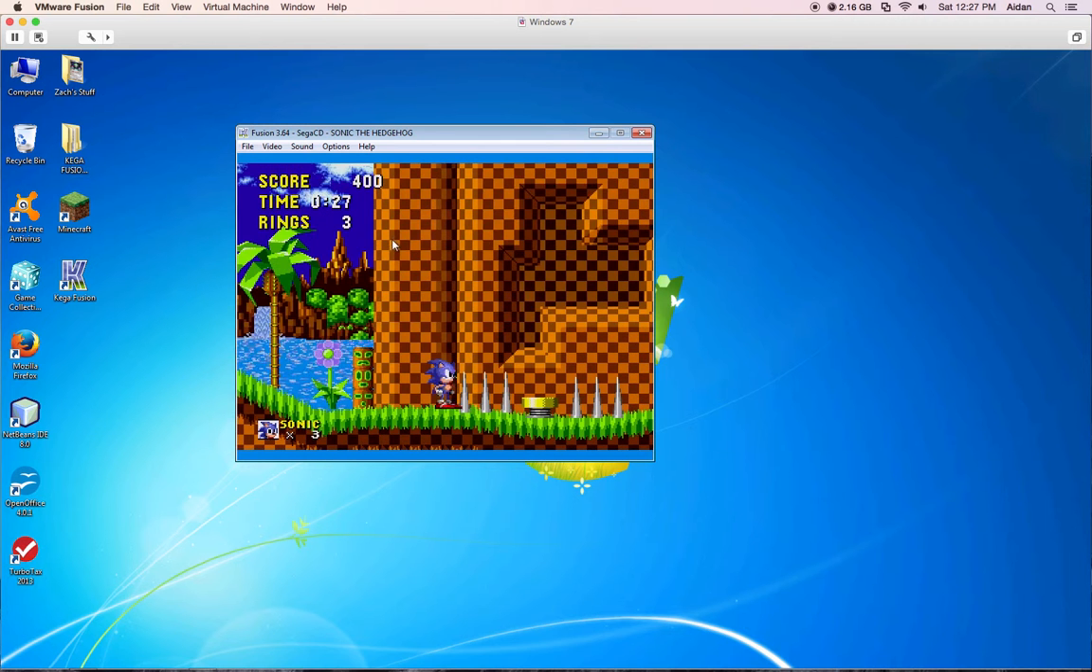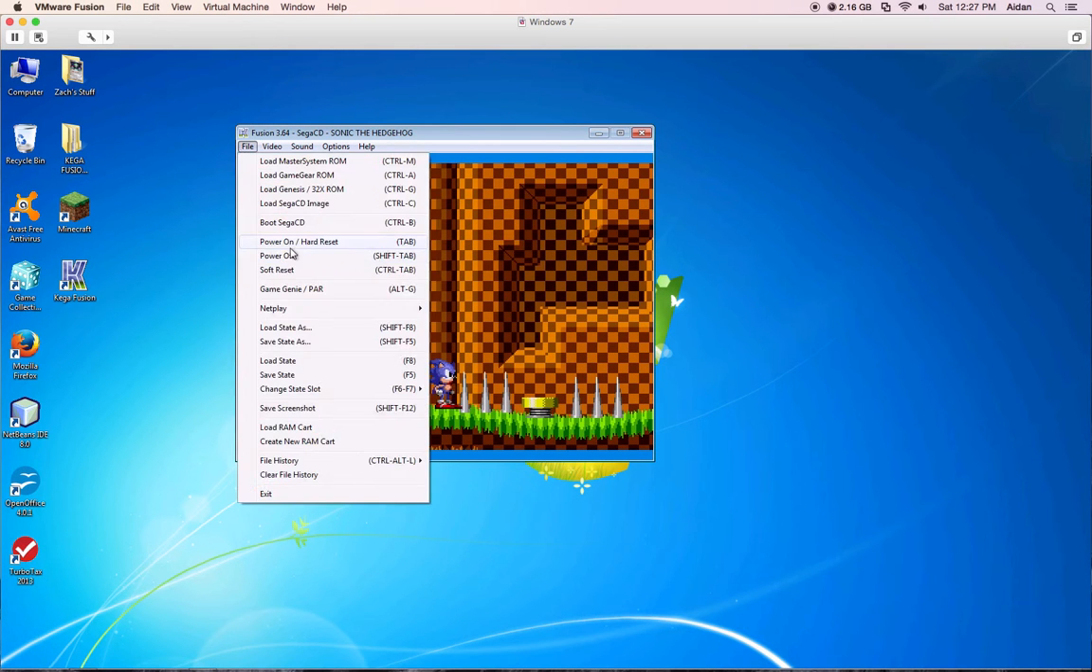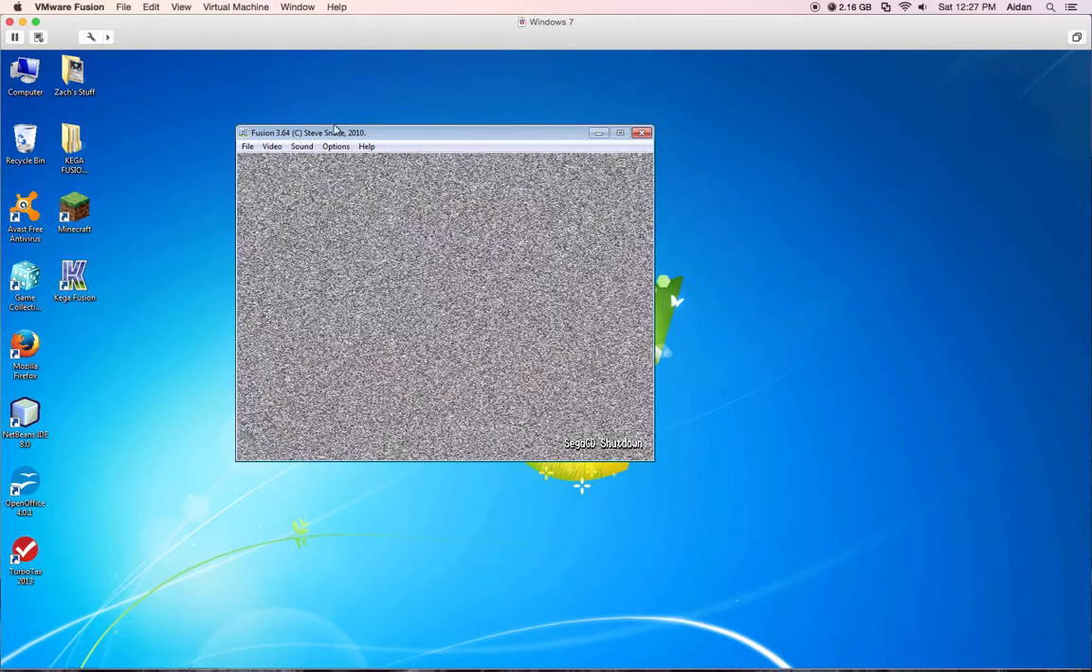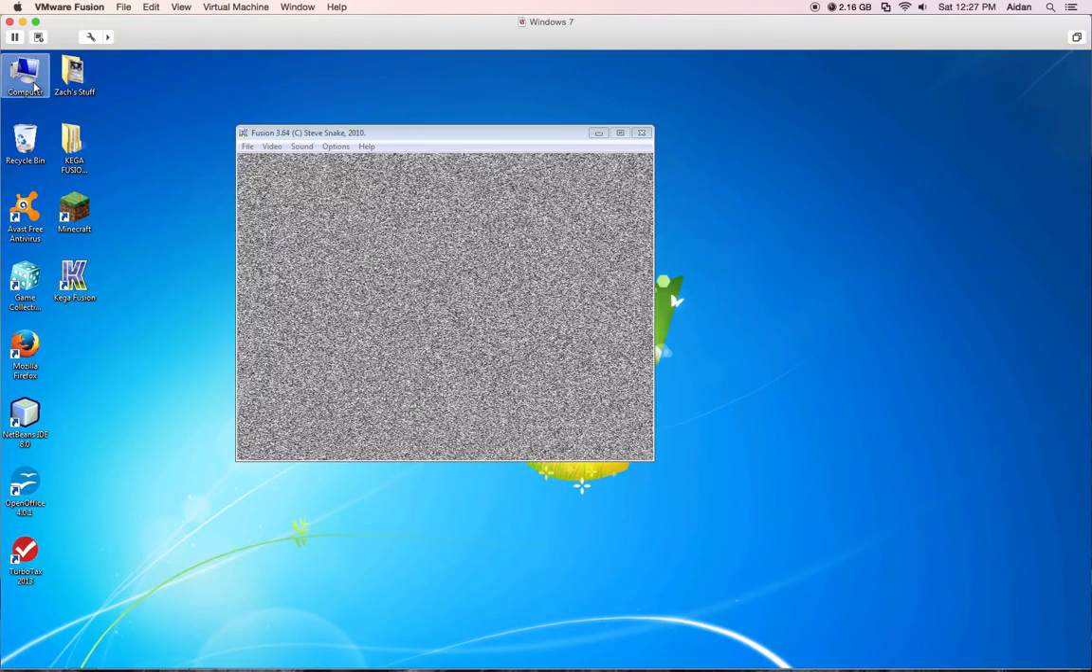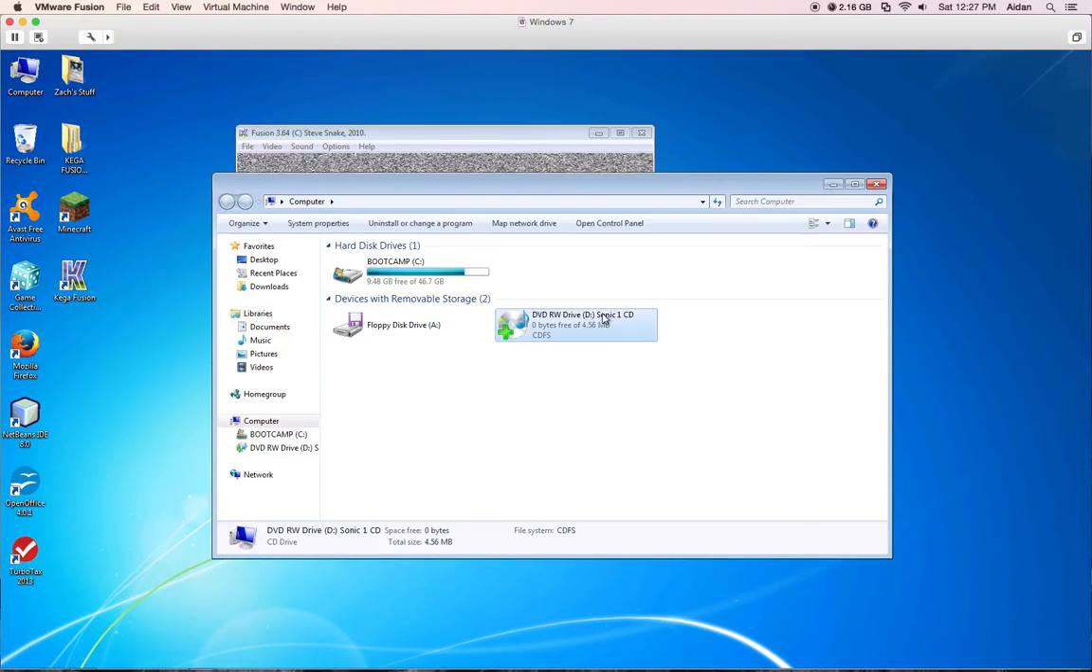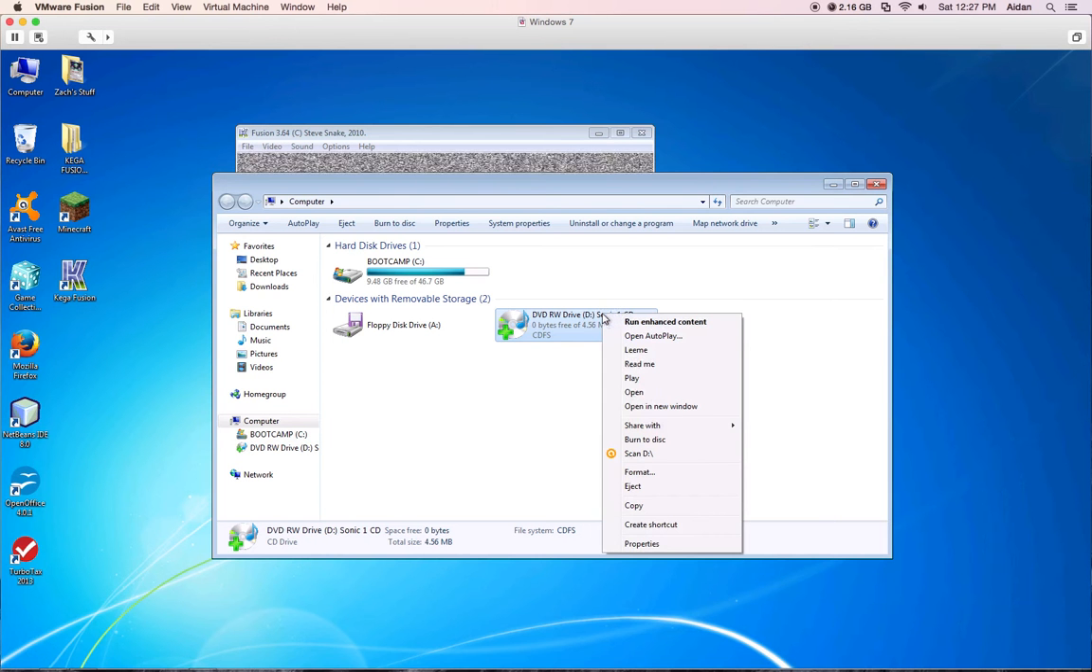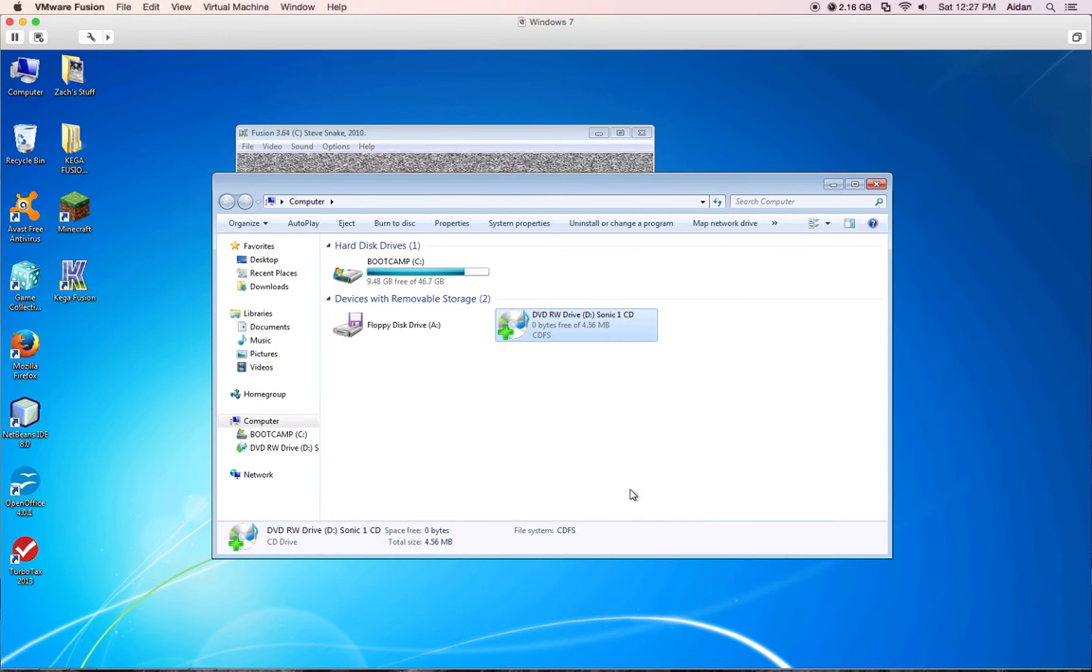So there you go, you've got it running, and then you'd power it off, then you would go to your computer and hit eject. And the disk just popped out. You can see it's not showing up on the drive anymore.